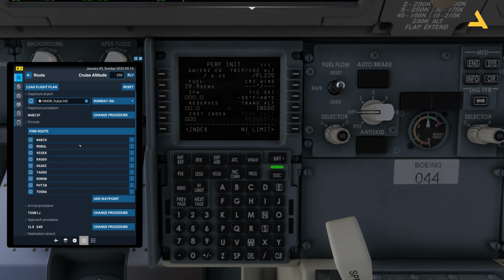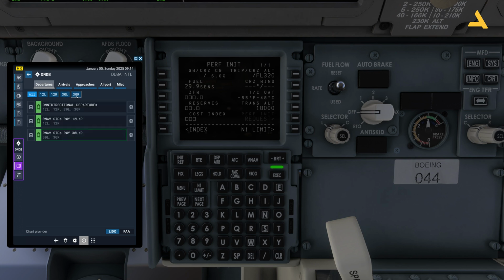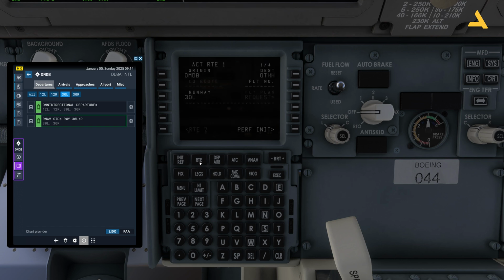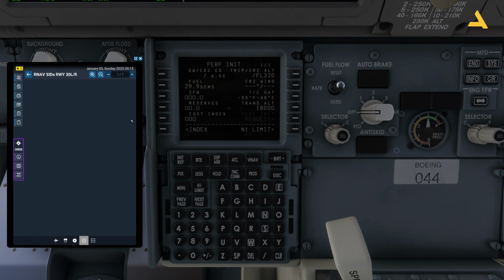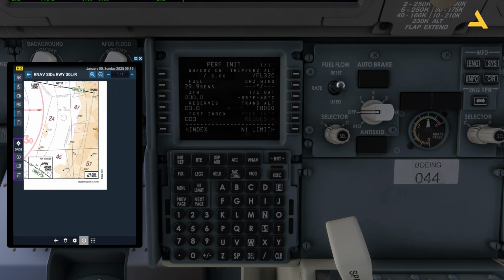Now the transition altitude, you need this. So for Dubai International Airport, if you just click this option and go to the charts, and for the departure, so it's 30 left, if I'm not wrong. Let's execute this and go back and check. Yeah, it was 30 left. So if you open this chart, you will see the transition altitude, which is 13,000. That's it. Because this is the altitude at which you will be changing the barometric pressure from the given one to the standard.